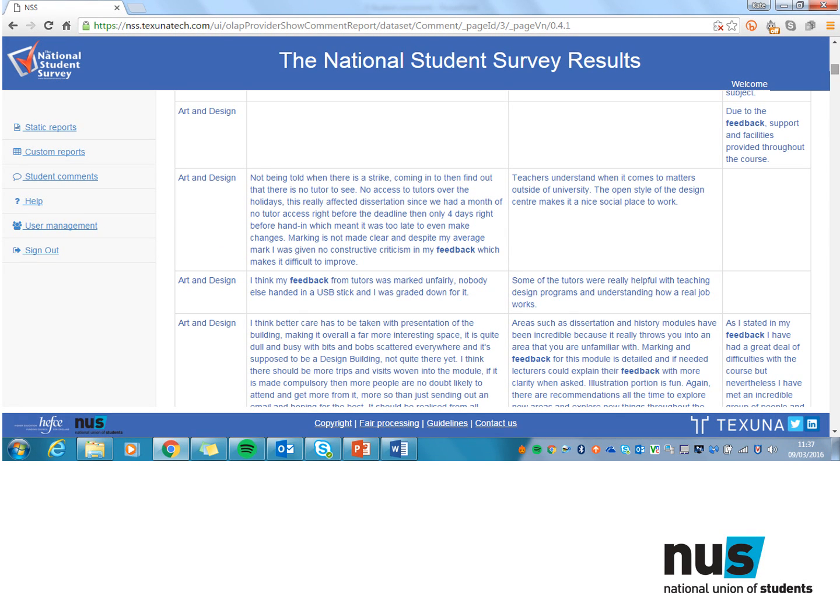Scrolling down, you can see that the keyword feedback is highlighted to draw your attention to it. You can also see that for the first comment here, the first 2 boxes are empty because the student only submitted comments for the institution's own question.